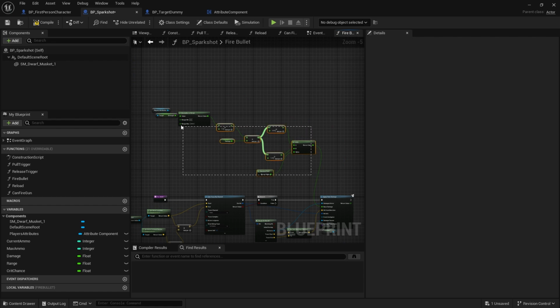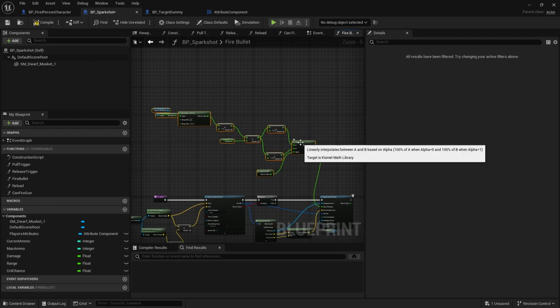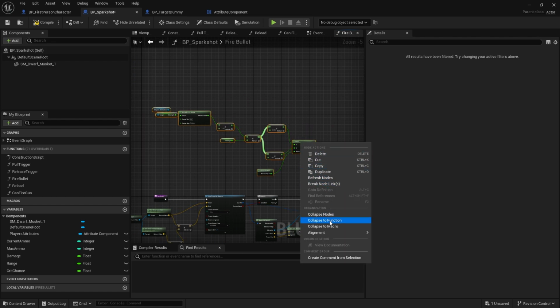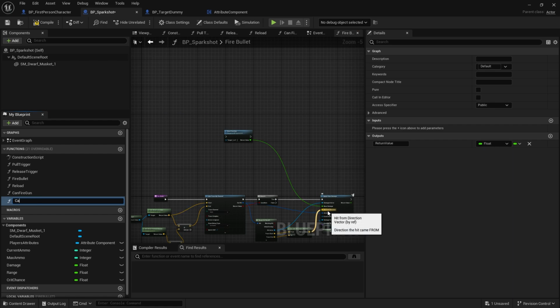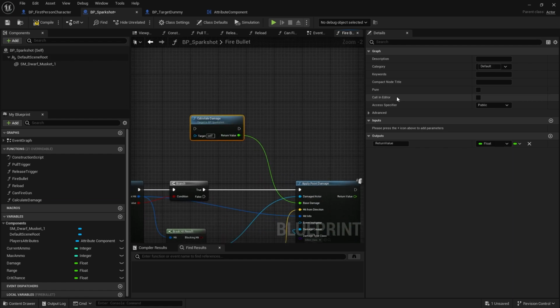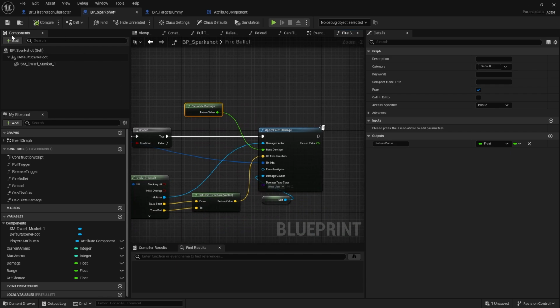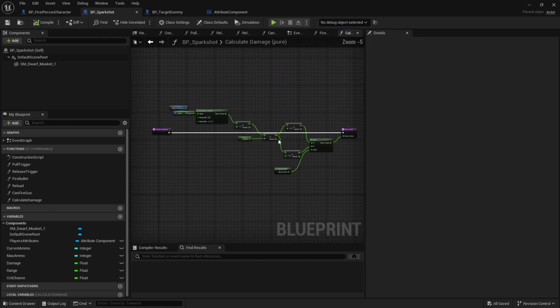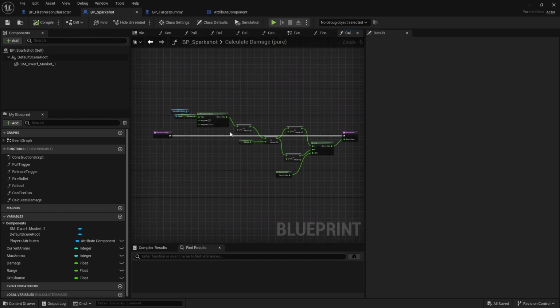And what I'm going to do is I'm going to select all of this and right click, collapse the function, and call it calculate damage. And this is going to be a pure function. So tick pure, and it'll give us the most up-to-date value as it needs to, like so. And you've got a handy little place where you can put in all other calculations you may want to do related to working out what the damage should be.